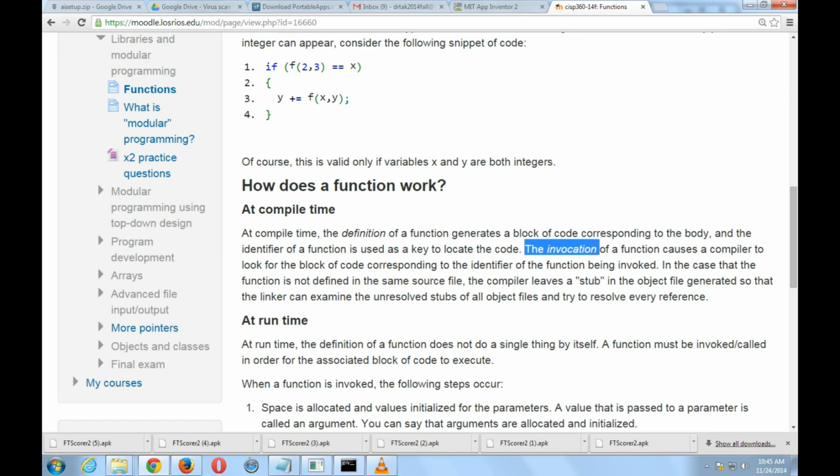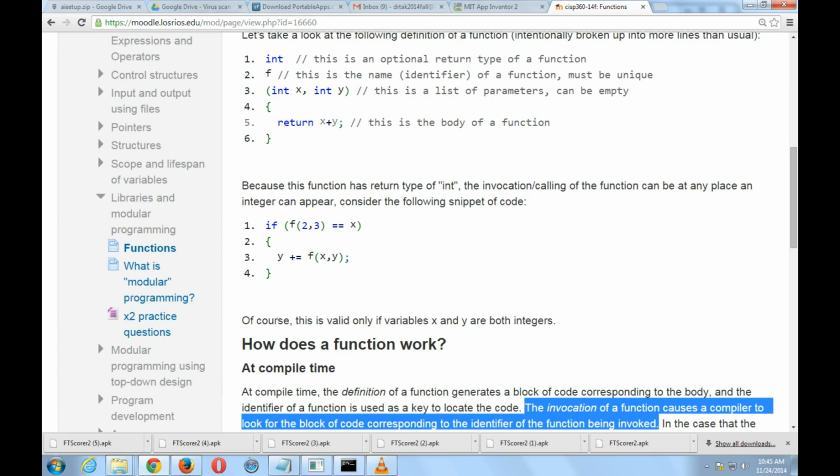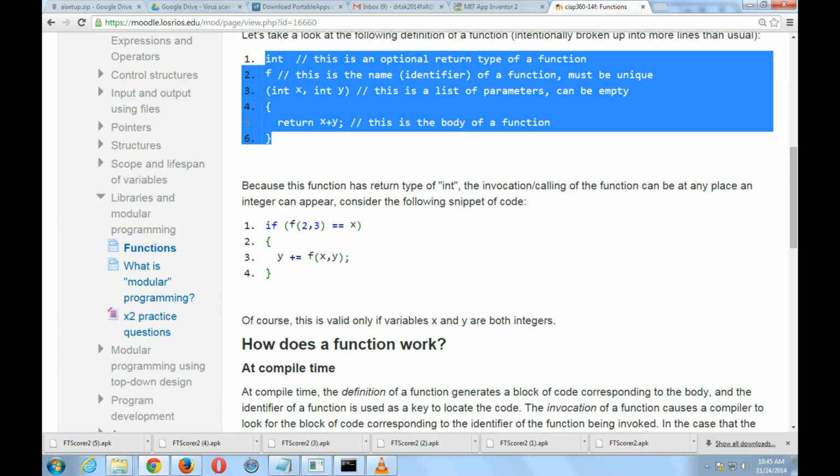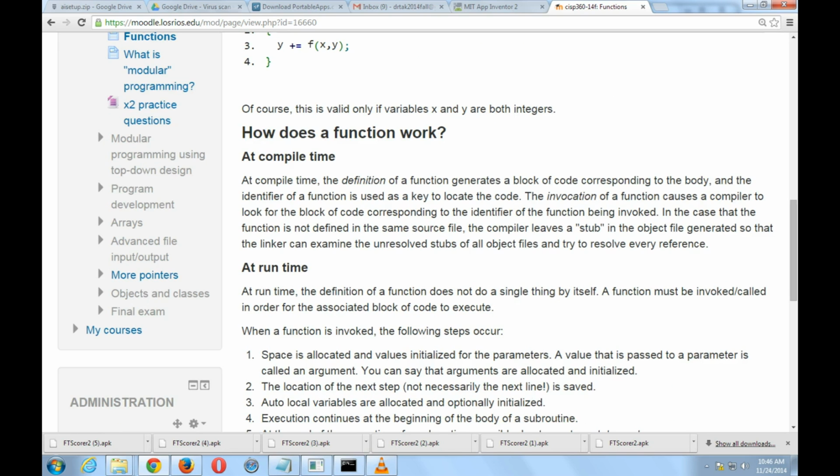The invocation, as opposed to the definition, the invocation, which is where you actually call the subroutine of a function, causes a compiler to look for the block of code corresponding to the identifier of the function that is being invoked. So using our example here, this is the definition of a subroutine. It tells us exactly what the subroutine is supposed to do. This is the invocation of the same subroutine, which is at this point, I want to trigger those operations. Is that okay? Does everybody understand what is the definition of a subroutine as opposed to the invocation of a subroutine? Is that okay? All right.